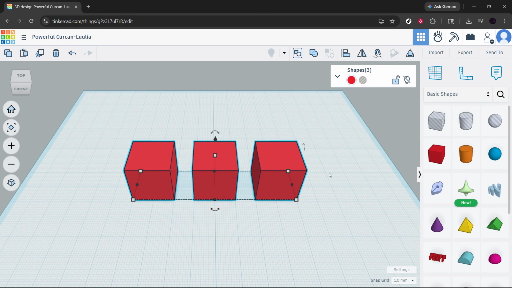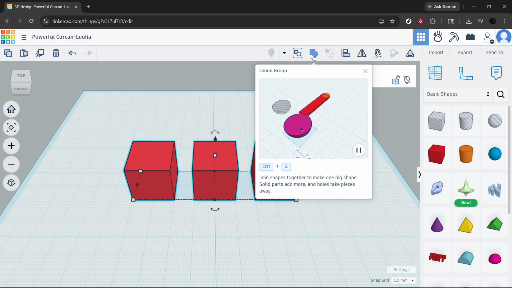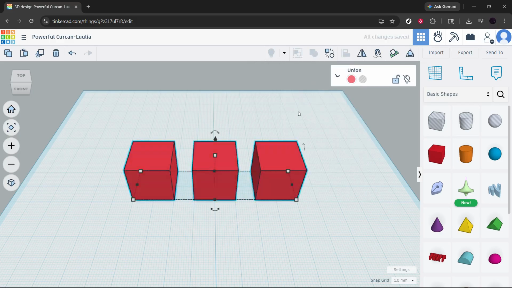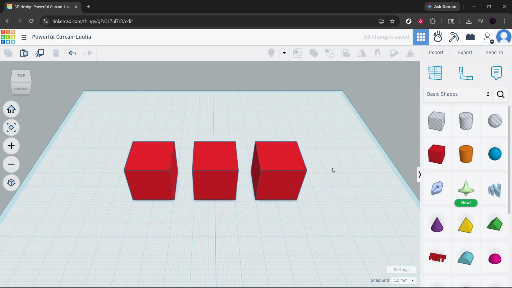Once your objects are selected, take a look at the top toolbar. You'll see the group icon there, and it looks like a circle and a square overlapping each other. That is the button you need. Click that icon, and Tinkercad will instantly combine the selected shapes into one grouped object. If you prefer keyboard shortcuts, you can also press Ctrl and G on Windows or Command and G on Mac, and it will do the same thing.